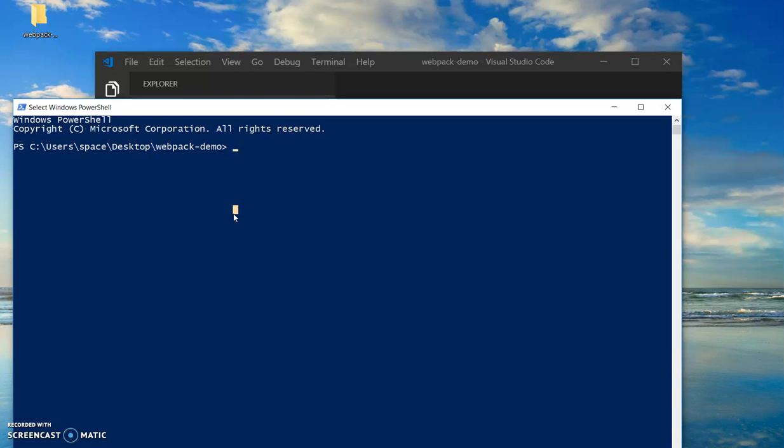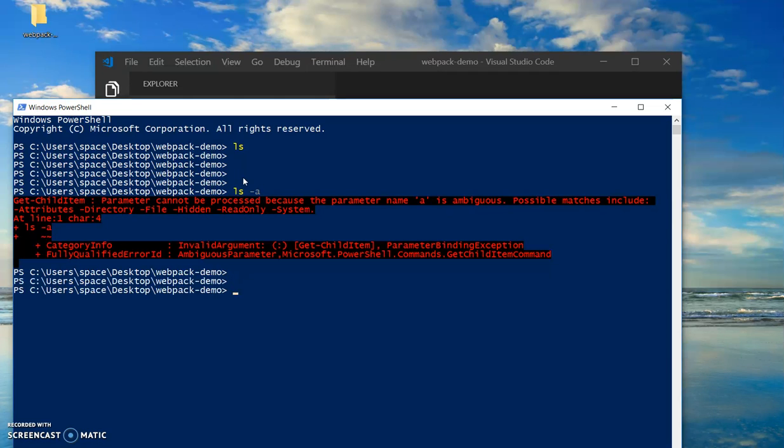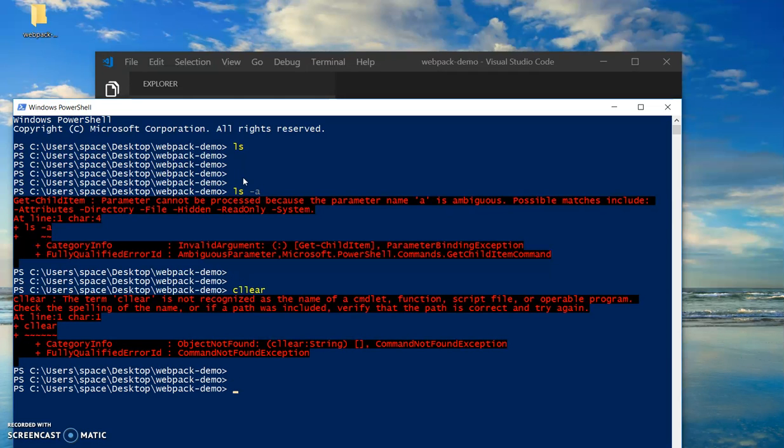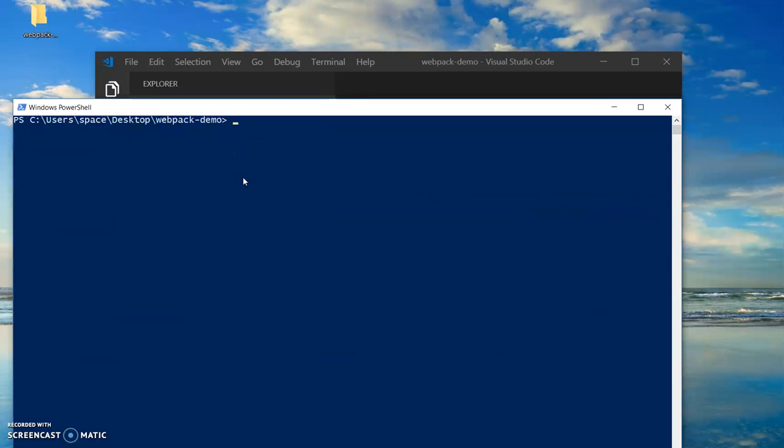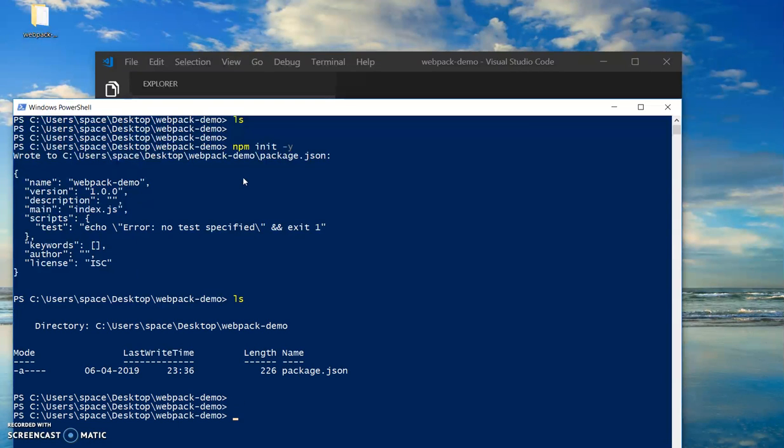So let's start. So I'm in this current folder now. What I'm going to do is write ls, and ls gives you the list of files and directories available in that folder, and currently I don't have anything. Let me type npm init -y. It will go ahead and create a package.json file in my directory.